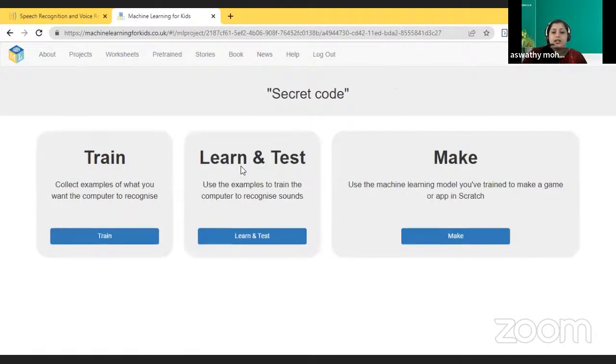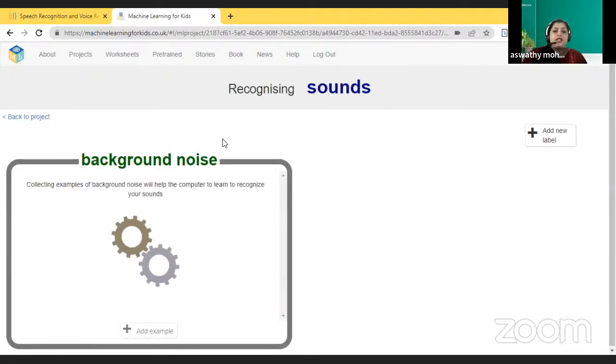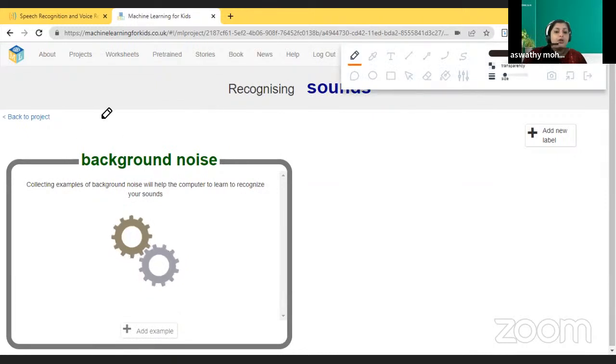So there are train, learn and test. One thing you have to be very careful about whenever you are doing sound-based projects: the first block is already there. Can you see the first thing, which is background noise? It will already be here. Your computer should identify your voice from background noise. That is why first we record all the background noise, then we go to the training part.